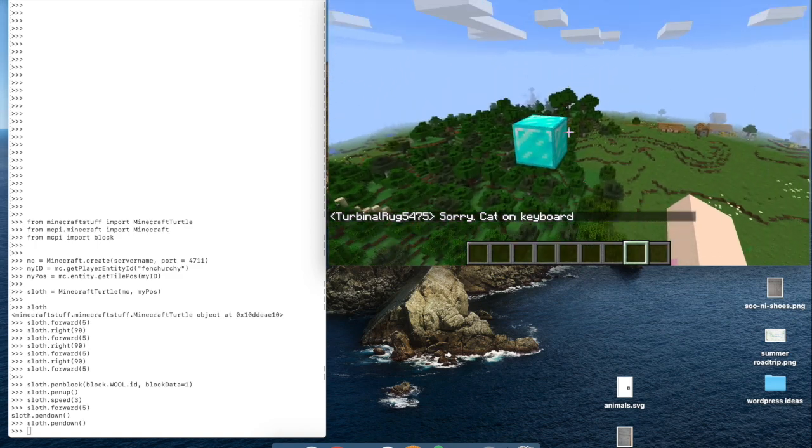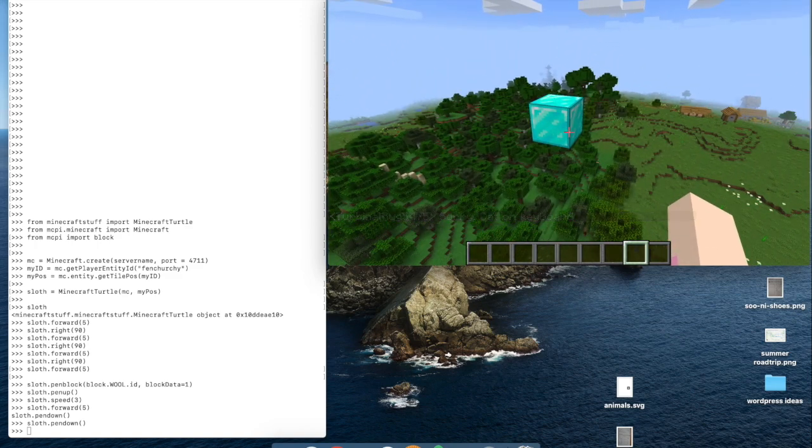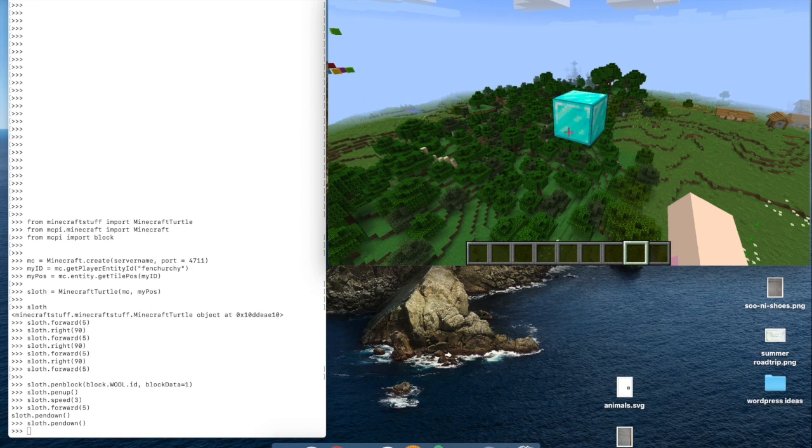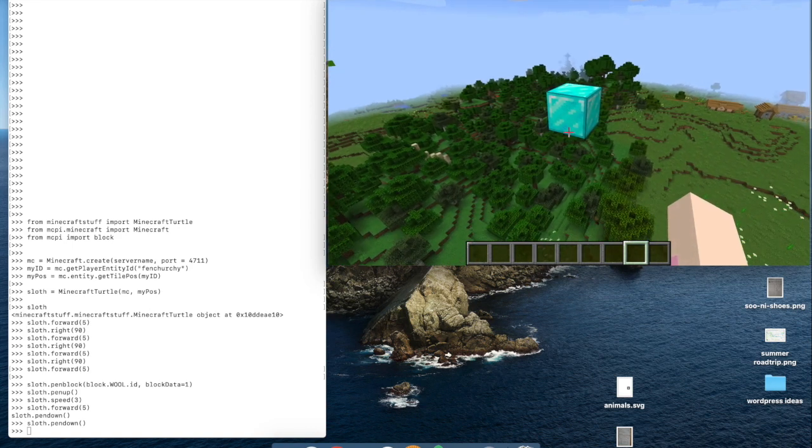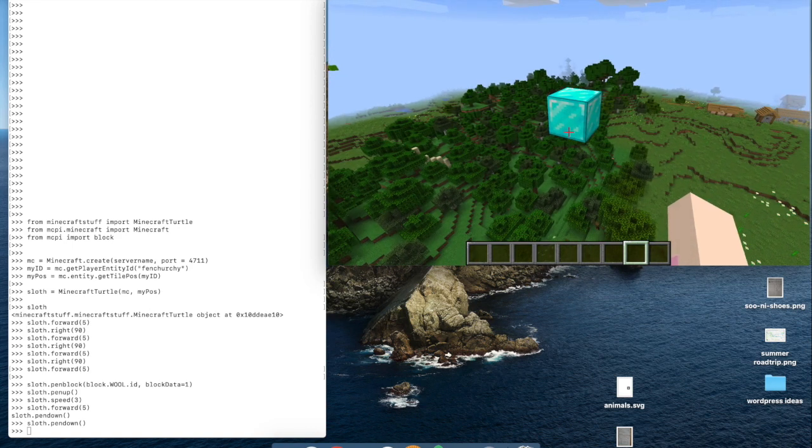Okay, so there is our turtle. He has his pen down. That's the position I like to leave him in. What you choose to do is entirely up to you.